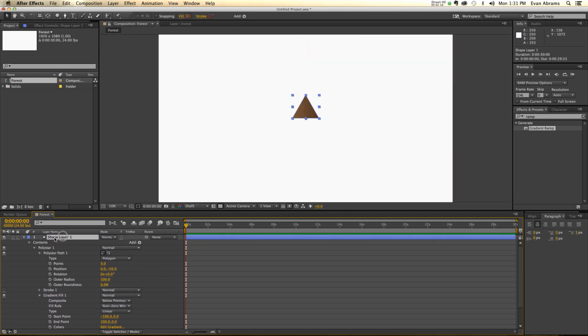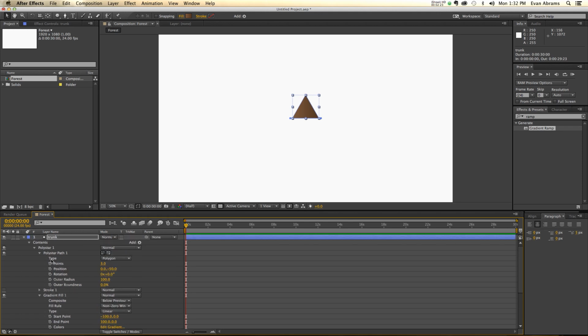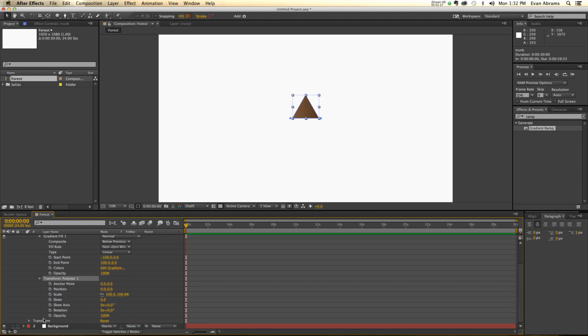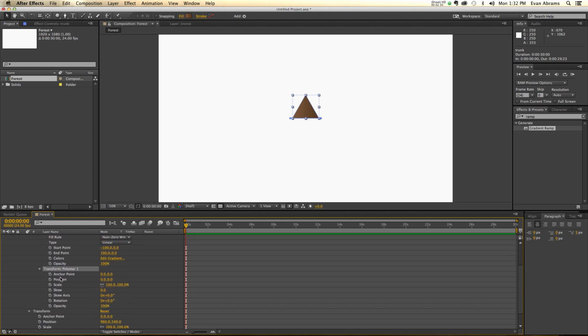So now that we have that, this will form our trunk. Go ahead and rename layers by just hitting return and then typing in a new title for them. So what we're going to be doing with this is we're going to be editing its polystar 1 group transform. So this transformation is not the same as the transformation for the whole layer, rather it only applies to things within this group of polystar. So what we're going to be editing is going to be its scale.